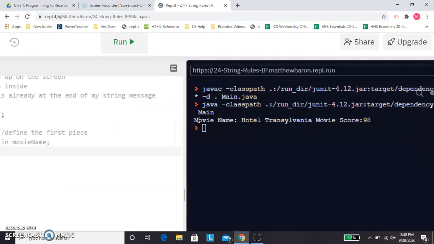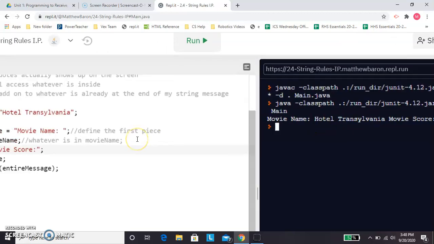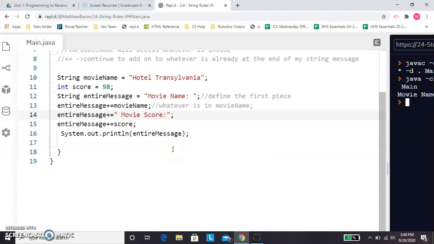Now, in my opinion, it looks a little bit sloppy here. Because this message right now does say movie name Hotel Transylvania, movie score 98. I have heard it is one of the highest rated movies of all time. Never seen it myself, but you can ask your classmates who are into it. But it kind of looks to me like Hotel Transylvania and movie score blend into the same line. Like, wouldn't it be nice if we could put them on separate lines? The way to do that is with what we call an escape character.